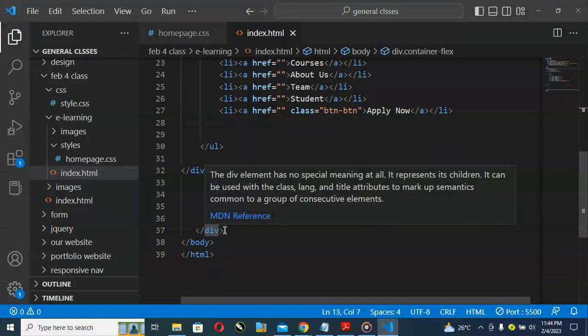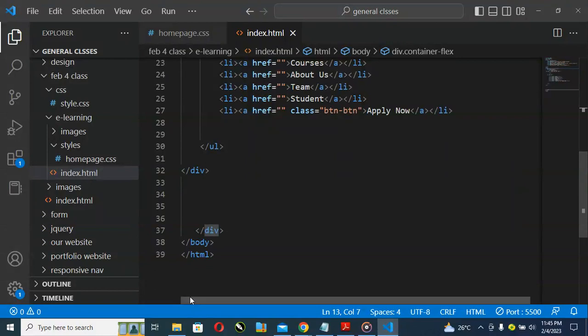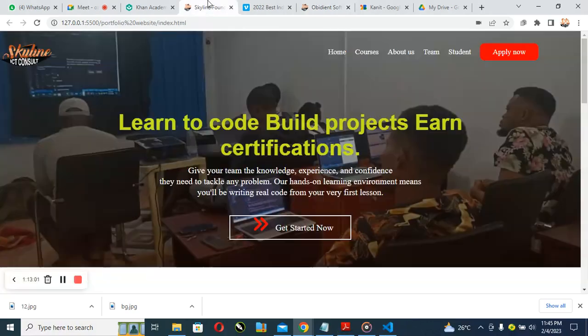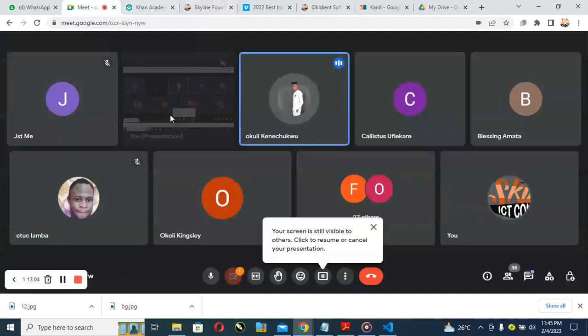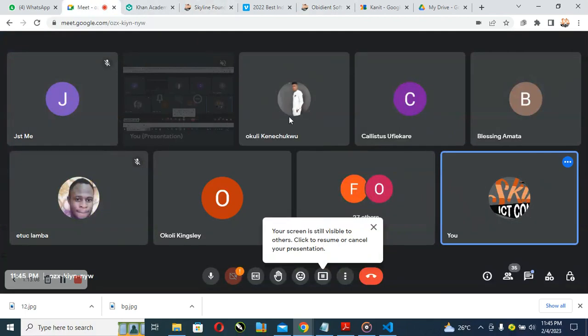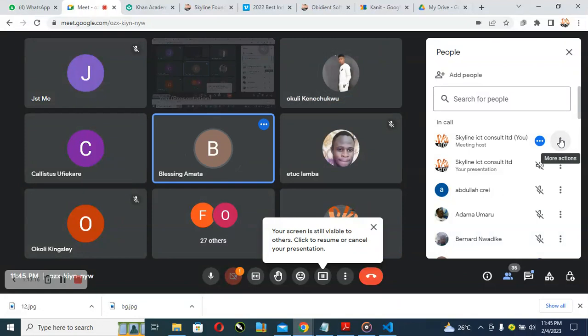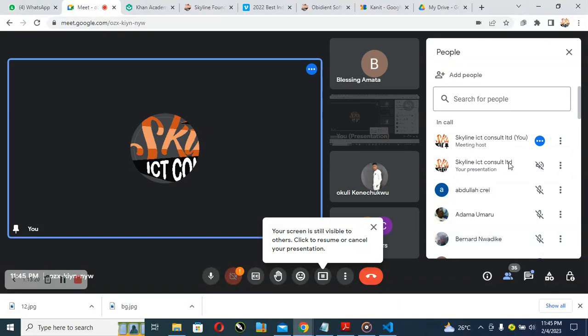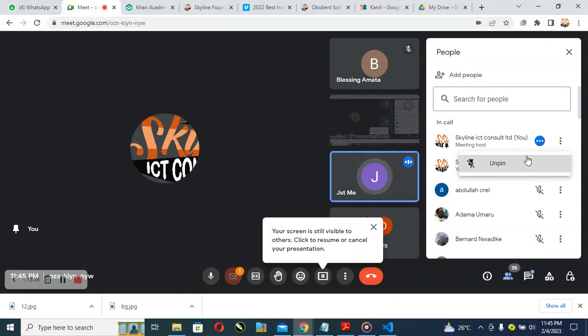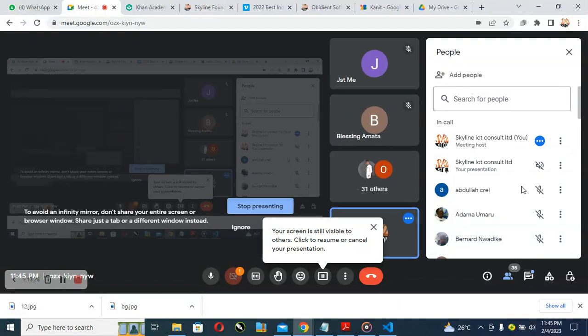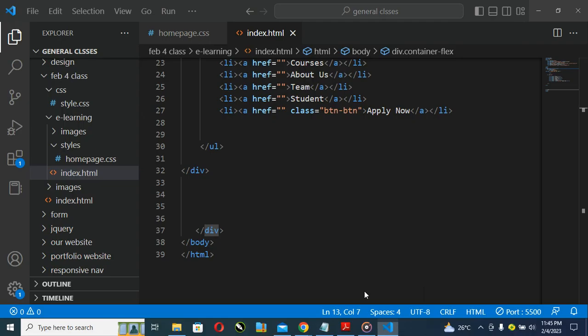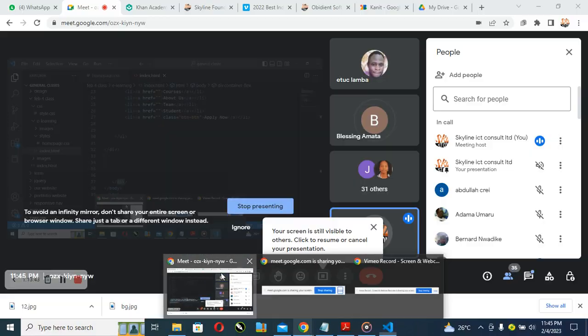My screen is on, Oga. My screen is on. Hold on, let me pin the screen. I should pin that. Okay, let me pin this. Nope. Pinning a different something. Okay. I think I see it now. Let's come and unshare my screen.